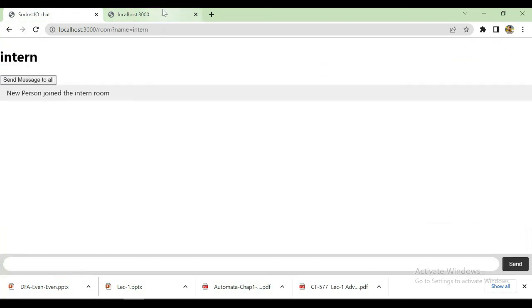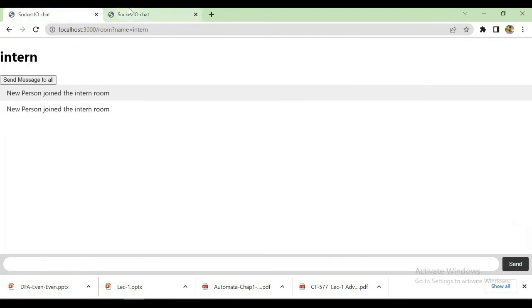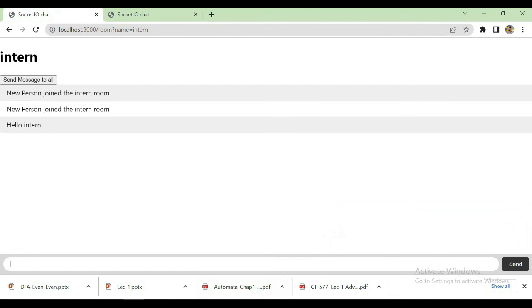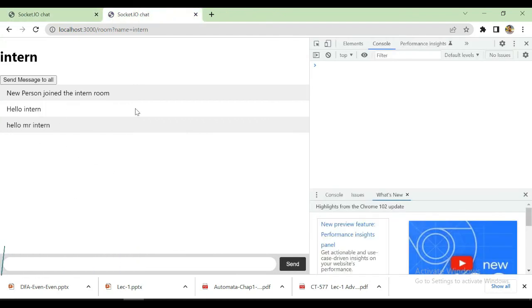Now let's join and check. And you can see the message is transmitted between them. The rooms are created dynamically. Messages are received by the clients. So this is how you can create rooms dynamically in SocketIO, and there are, I guess, more methods to do this, but I found this the easier way, which I shared with you.